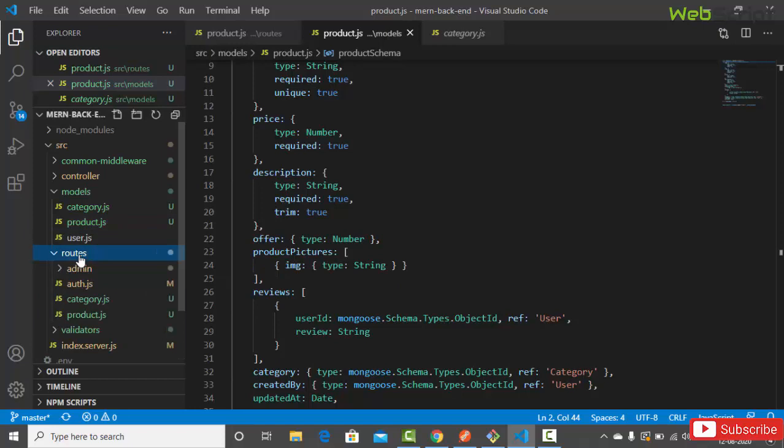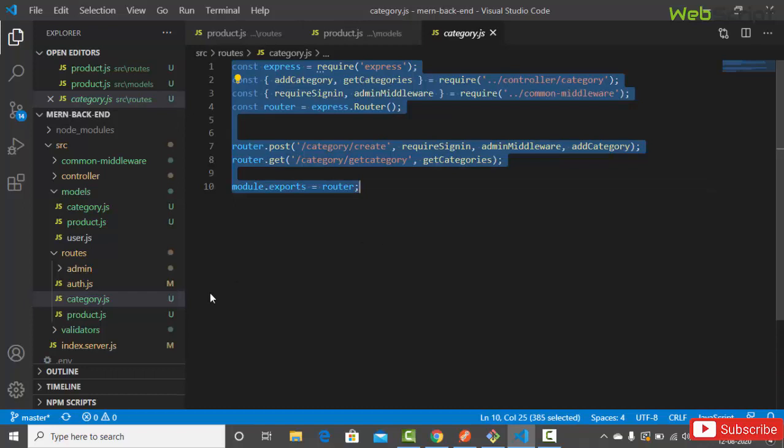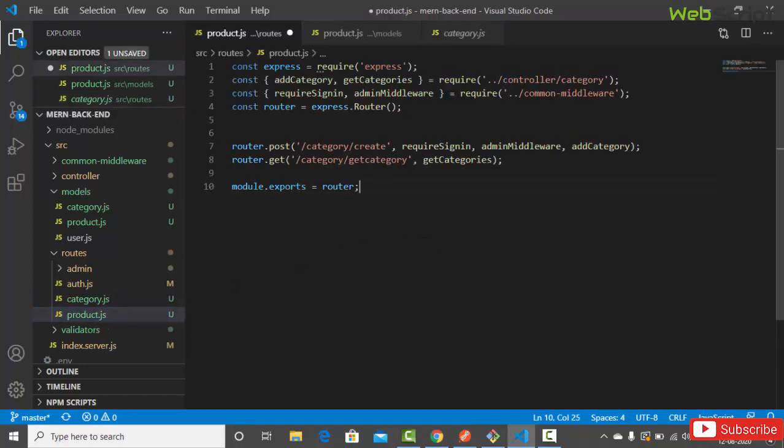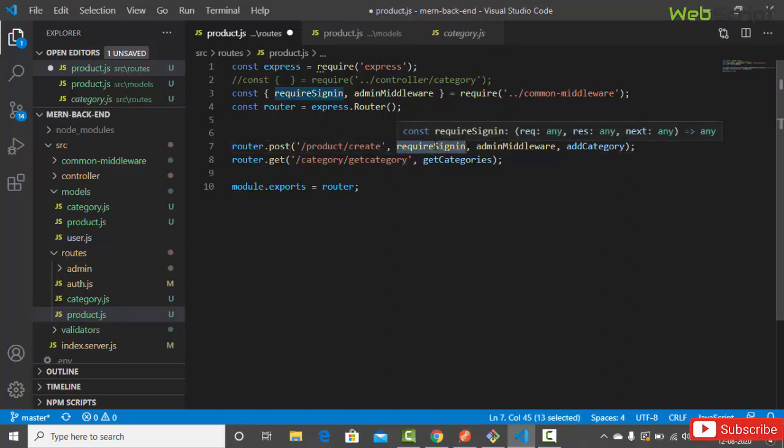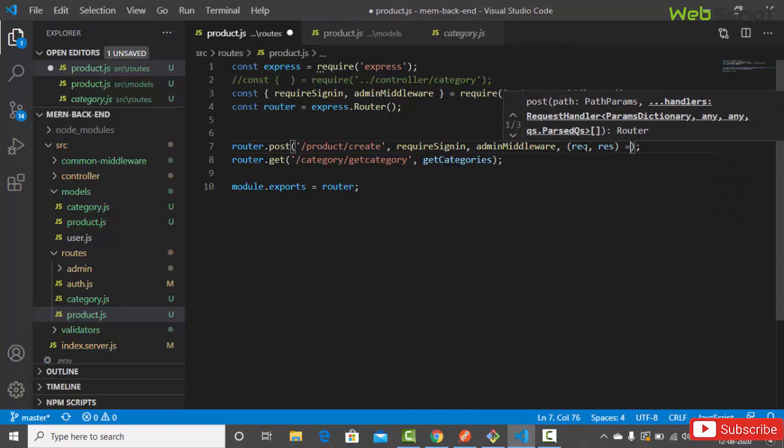So let's now go to your routes and create, we already have the product.js file, category.js. Let's copy and paste in the product.js here. So let's remove this categories, or let's comment it for now because we haven't created any controller yet. Sign in and admin middleware is required. Router is fine. So here we are going to say the product and create product, require sign in is required, and admin, so it will check that the user who is trying to upload the product must be an admin, right? And here we are going to say request, response and then handle it.